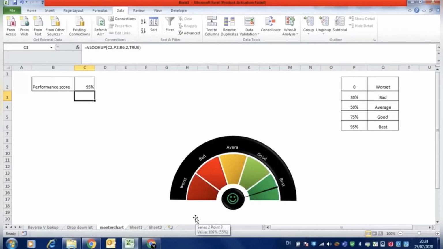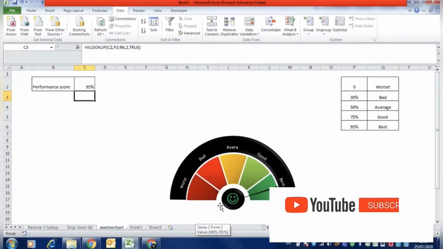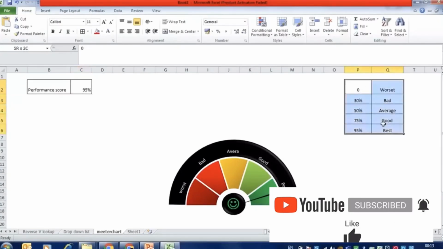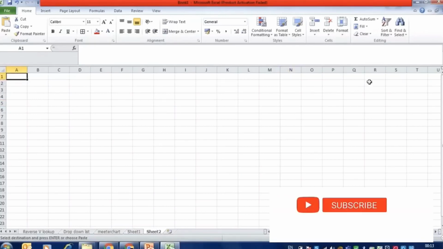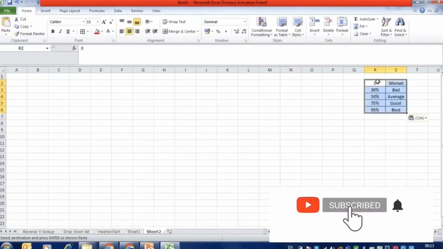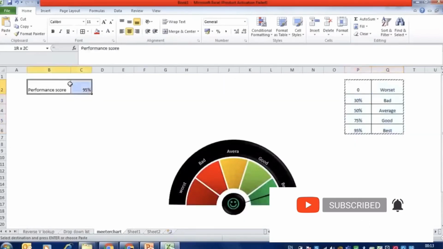You can use this type of meter chart in your dashboard presentation to show your data attractively and clearly. Now you can see how to create this type of meter chart. I have already created the charts, so I copy this performance score value and grading chart to a new Excel sheet. When you are creating a new chart, you can type these two tables manually.